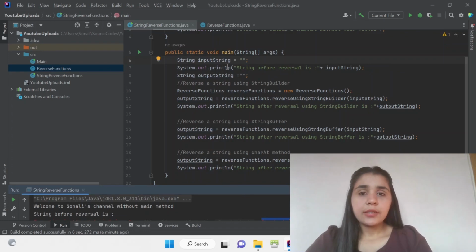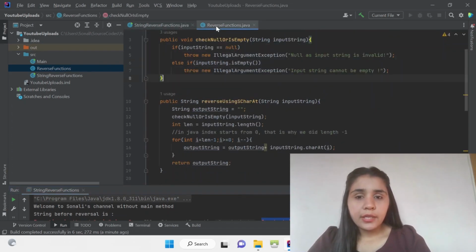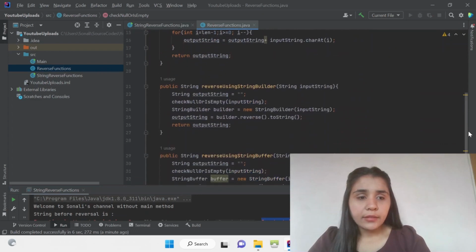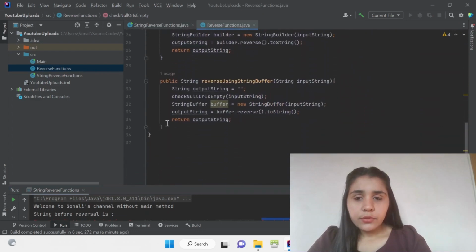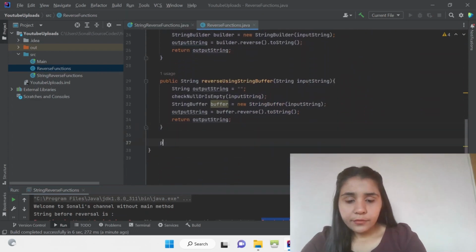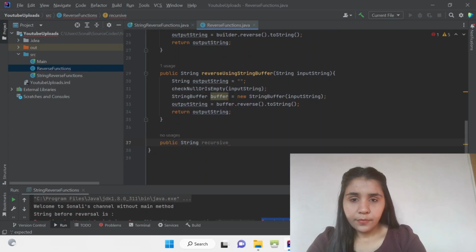So now we will see the last way, that is the recursive way, how we can get the reverse of the string. So let's have the name reverse using recursion.